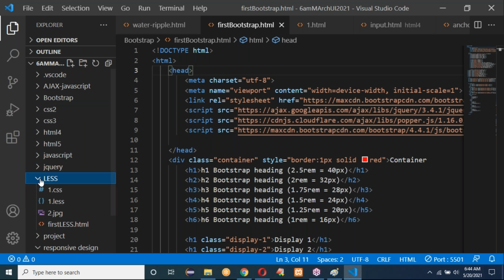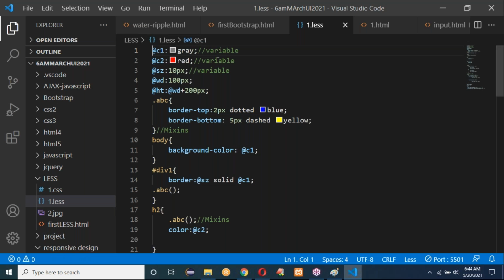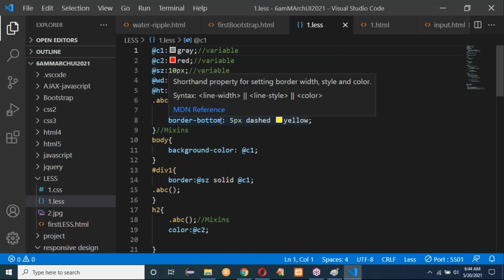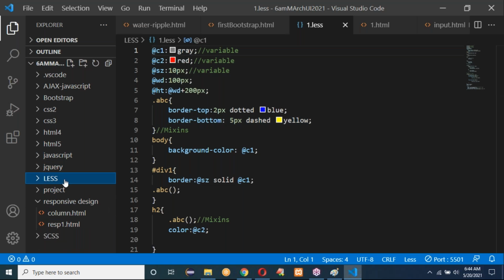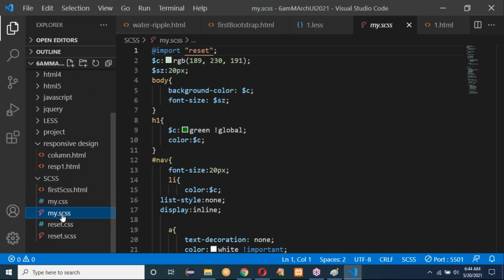And Less and SASS are mainly used for creating CSS files only, but we'll create one Less file. Under CSS also we can declare variables, nesting, and how to write the CSS code in a different way, that we'll learn in Less and SASS both. We'll discuss how to write the SCSS file and the LESS file. Both are for creating the CSS file only, but a little bit different. It's a superset of CSS, so we'll learn about that.